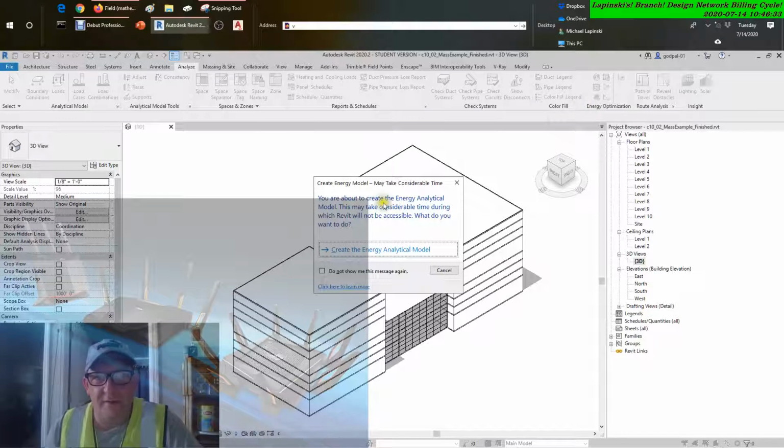Mongolian. All right, you are about to create the energy analytical model. This may take considerable time during which Revit will not be accessible. What do you want to do?